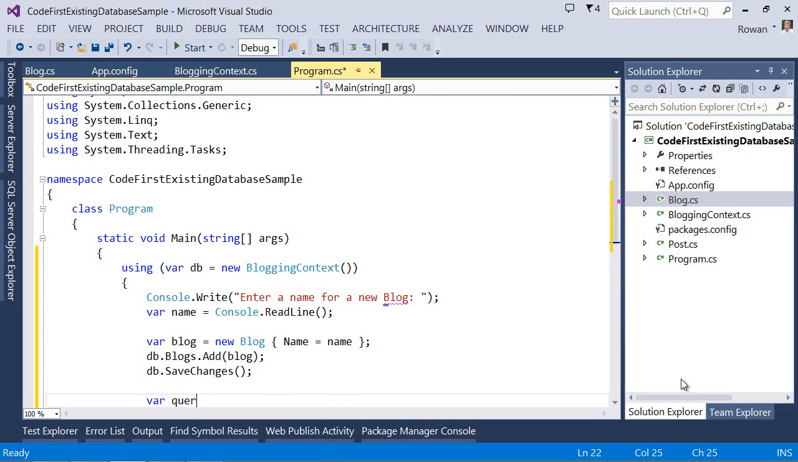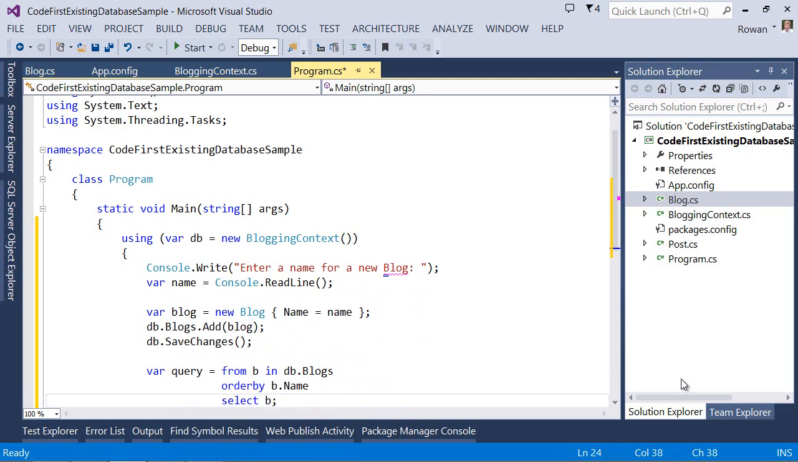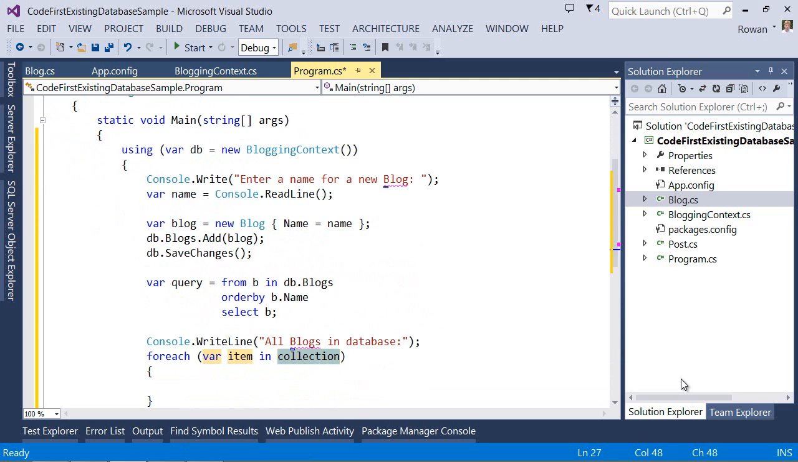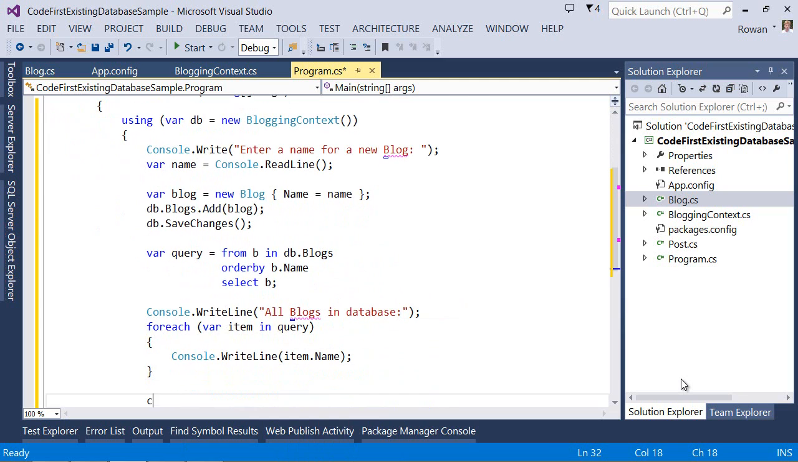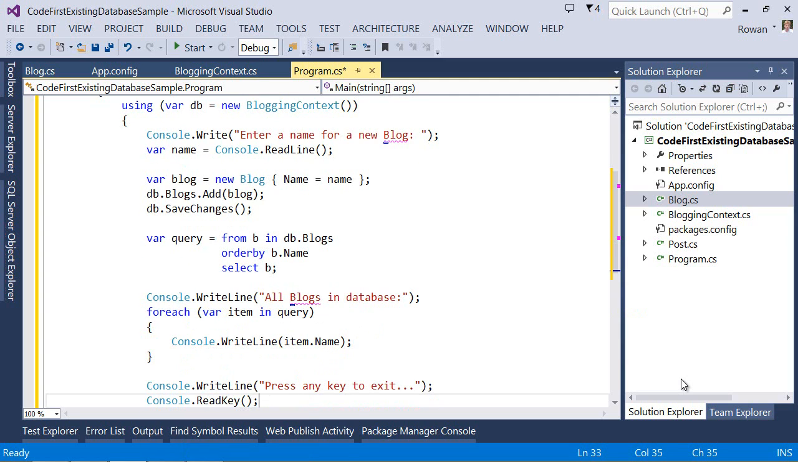Now let's query back all the blogs from the database ordered by their name. We're then going to go through each of the blogs in turn and write the name of the blog out to the console. Finally, at the end of our application, we'll just insert some code to prompt for a key press to exit, just so we can see what's happening on the screen.